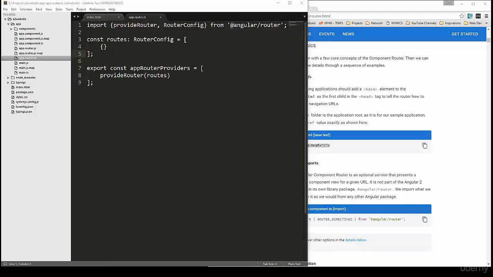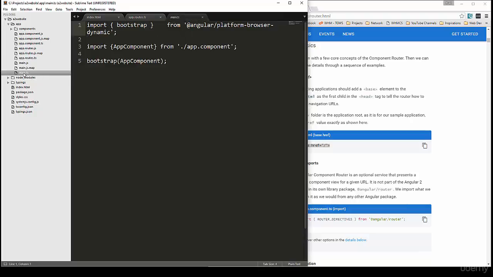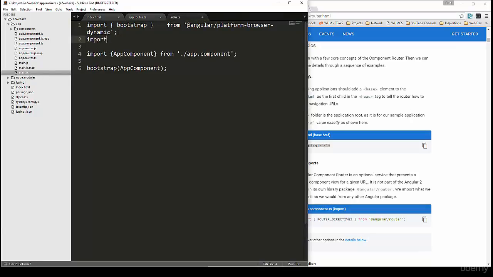Now we need to take this APP_ROUTER_PROVIDERS and we're going to go to main.ts and we're going to import that. So say import APP_ROUTER_PROVIDERS, and that's going to be from that app.routes file. Actually, let's do ./app.routes, and then we need to include that down here in our bootstrap function.